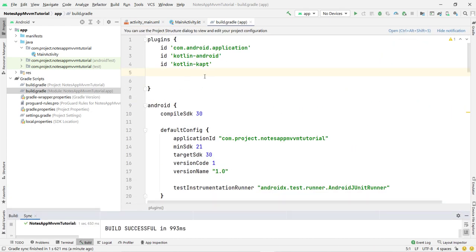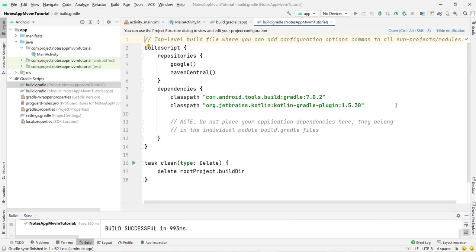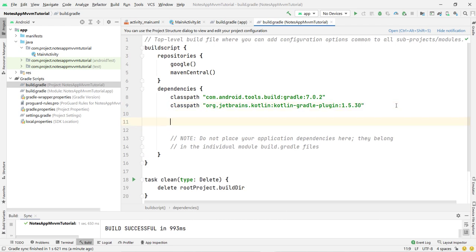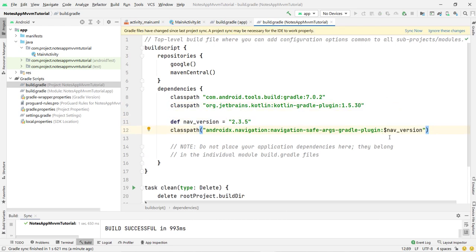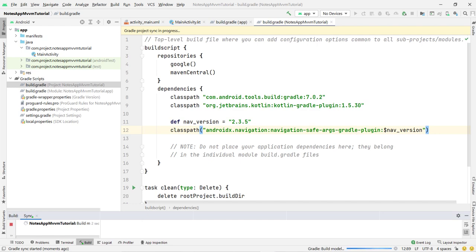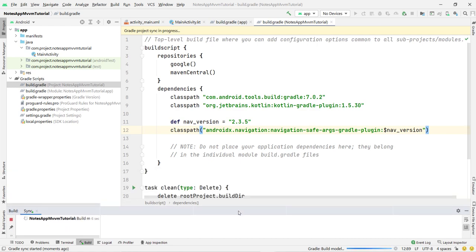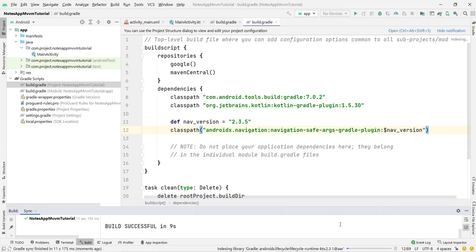And before adding the safe args plugin, first of all we have to come inside the build.gradle project, and in here we have to add some dependencies for safe args. You can see this is the safe args version and app version. After this we can add the plugin. I will also provide this in the description, so you can directly download this, copy paste this, and simply paste this here. So this is a dependency pasted inside build.gradle project module app.